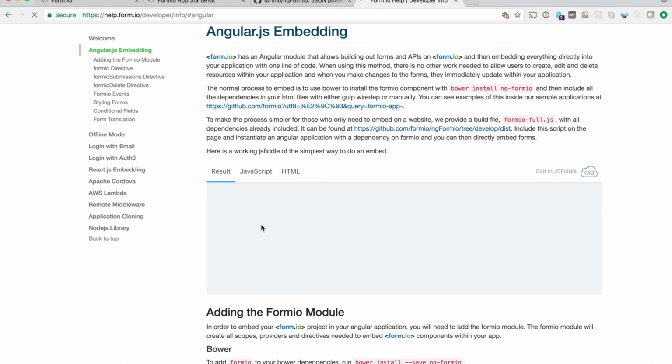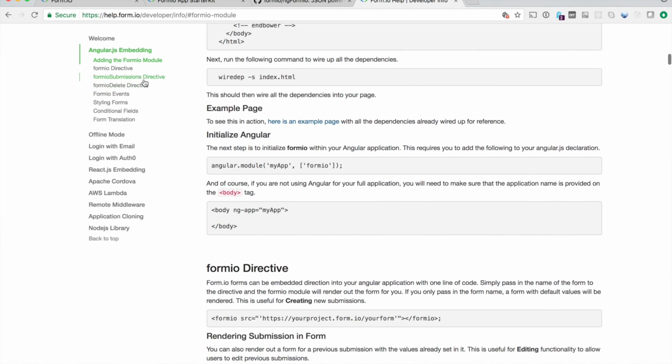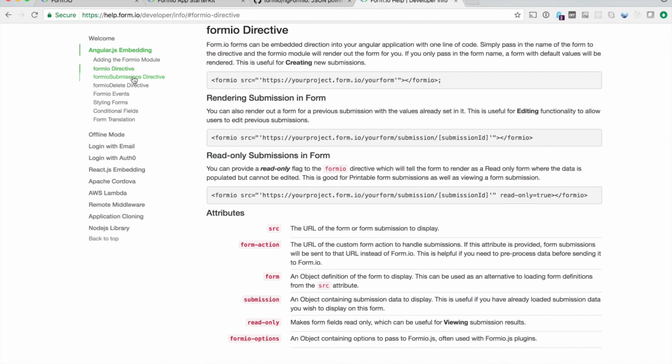We have lots more documentation available on our help site. If you go to help.form.io and then find the Angular Embedding Form.IO directive, there's lots of documentation. I hope this has been helpful in learning how to embed forms using Form.IO.